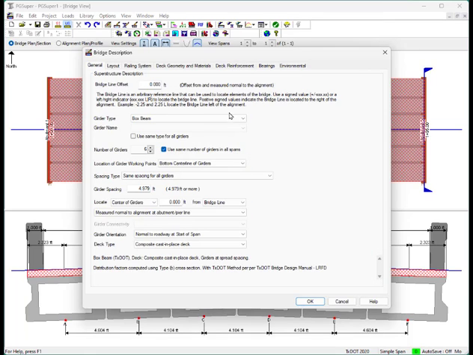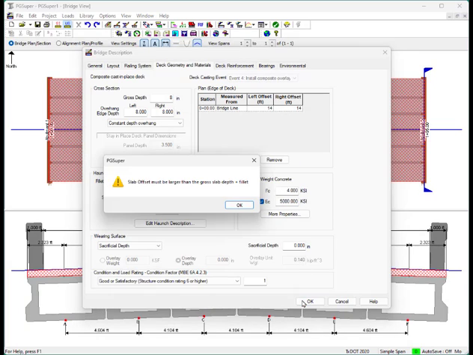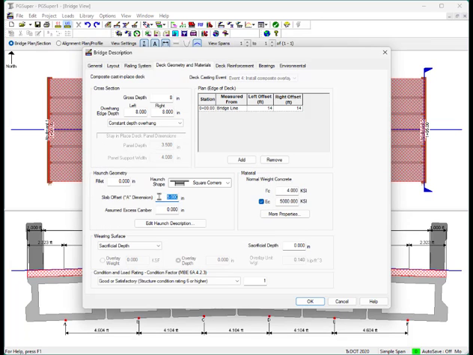Let's go ahead and change the deck width and the deck thickness. I'll just make it 8 inches all the way across, and I'll put a 14-foot offset on either side. So let's look now at our bridge. Okay, it's telling us that our slab offset must be larger than the gross slab depth. So I'll go ahead and enter an A dimension here of, let's say, 11 inches. That'll give us a 3-inch haunch at the bearings.